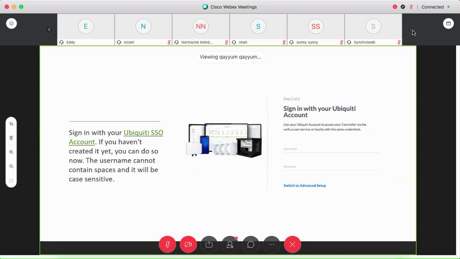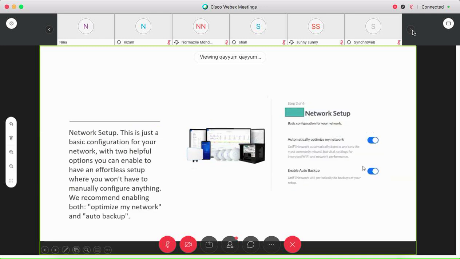But I would suggest you register this Ubiquiti account, so it's easy for you to recover or reset your password. So better you register the Ubiquiti account, so it will be just a single account to log into everything.